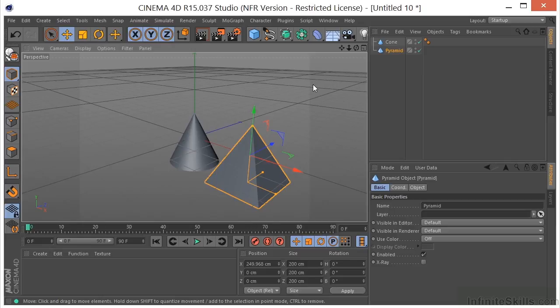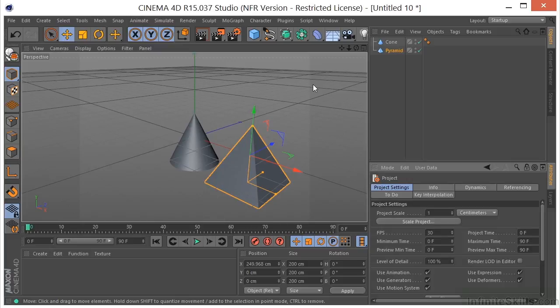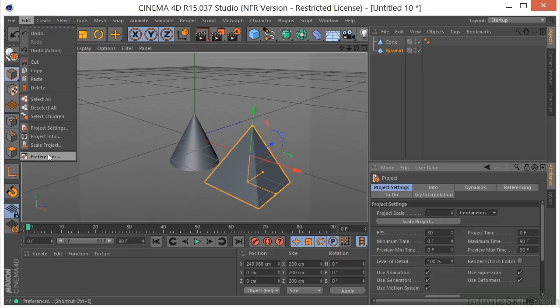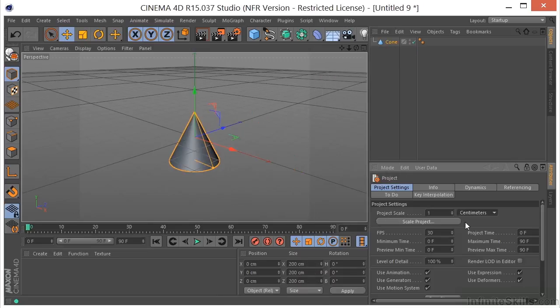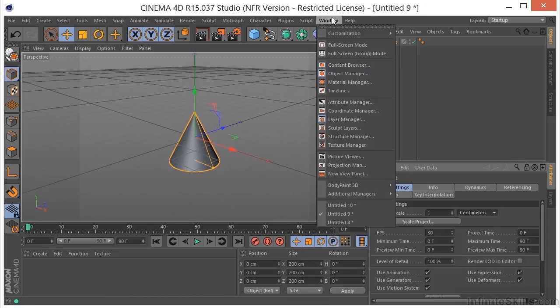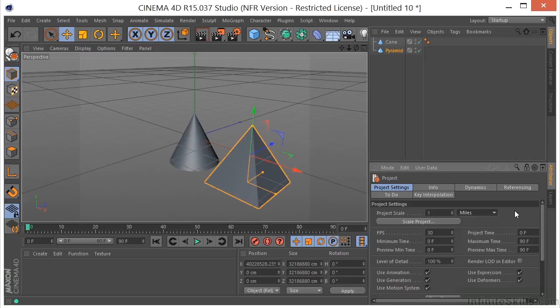Okay, so let's get back to the project settings. I'm going to do a Control or Command D, and let's take a look at what we have. In here we have our project scale, and we can change this to kilometers, meters, centimeters, whatever you're looking for. If you change this in your preferences, remember that's global, to something like feet, that's what it's going to be here. But if you wanted to change this to, let's say, miles, then it's only going to change it to miles for this particular project. If we go over to another project, you can see it's centimeters still. So this is only going to change it for the current project that you're working on.